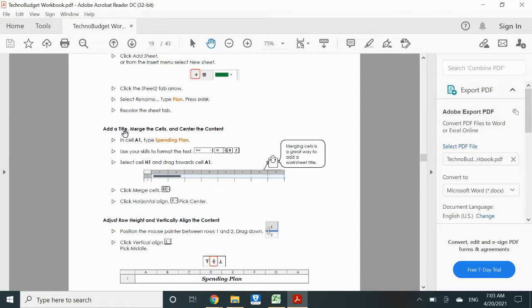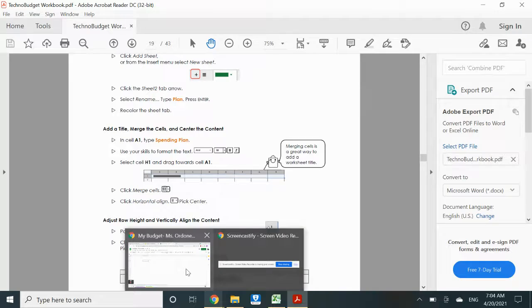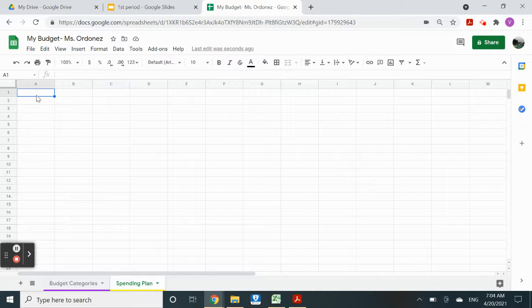Now, the next thing we need to do is add a title, merge the cells, and center the content. The way you do that is first, in cell A1, you need to type a spending plan. Then you format the text to make it however you want. Then you merge cells A1 to H1, and I'll show you guys how to do that in a second. So the first thing we need to do is go here. On A1, we're going to write down spending plan.